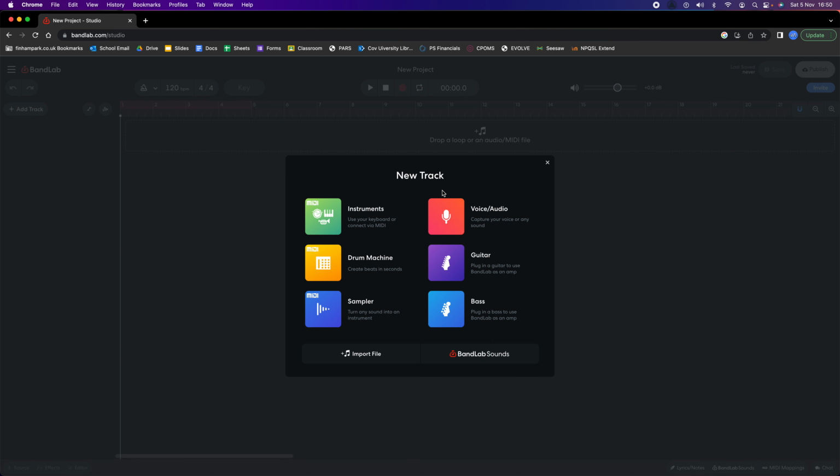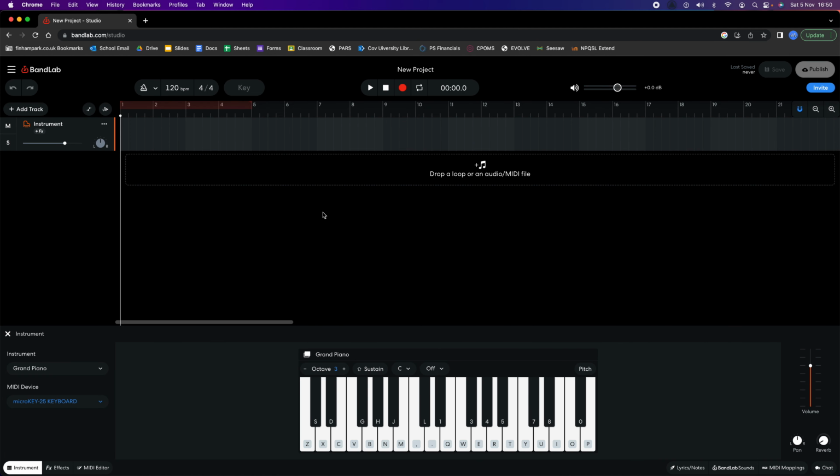All of the tracks that we're going to use for this project are all software instruments. That's the green button with MIDI written up in the corner. And now we're ready to start making music.